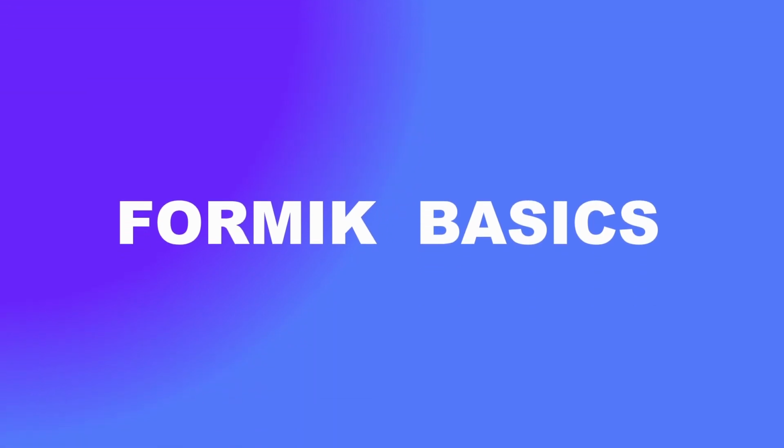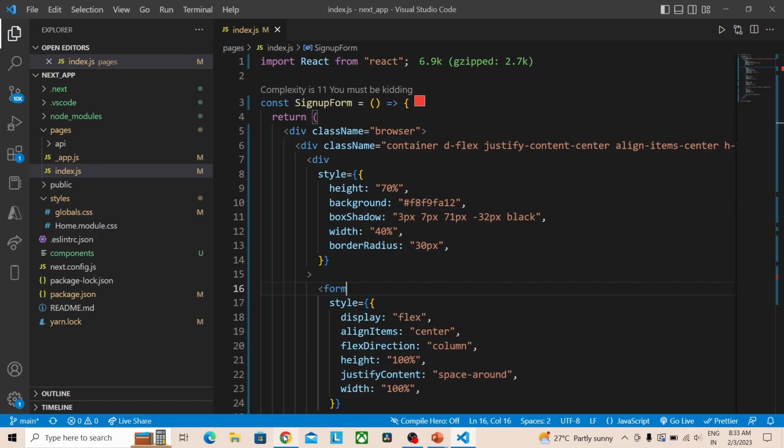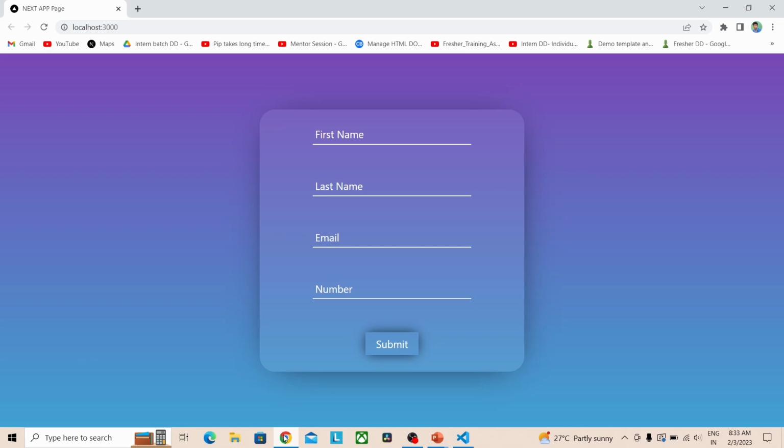In this video, I'm going to explain about Formik basics. In previous videos itself, I have explained the difference between normal forms and Formik forms. So let's start the practical demonstration for Formik form validation. Here I already have the form templates for the time being. So you can see here, this is the form template I have been using.